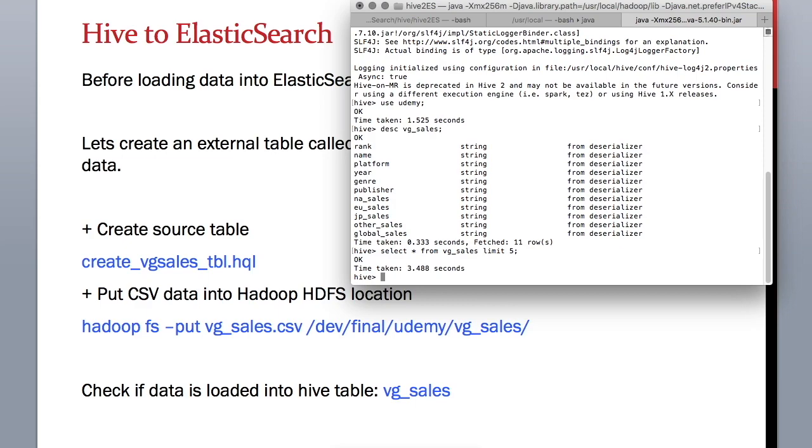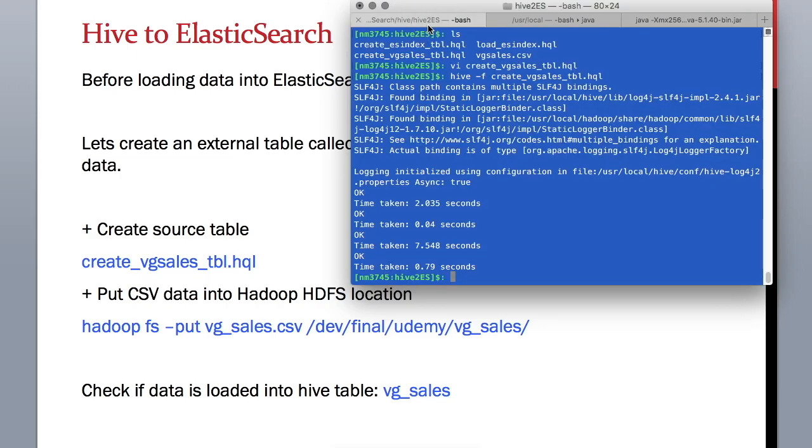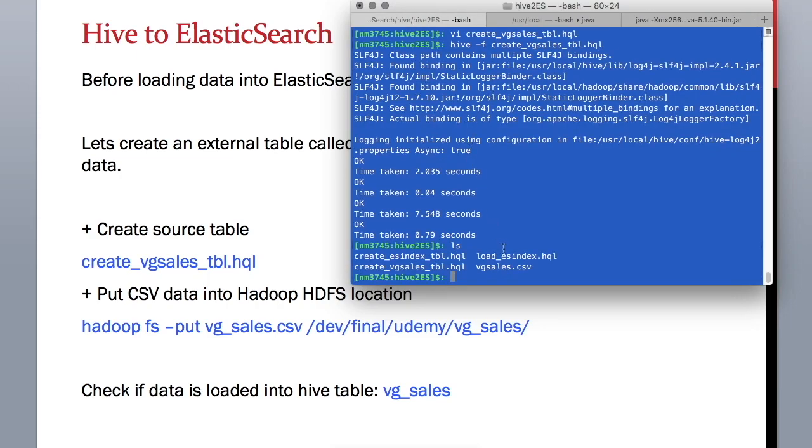There are various ways to load data in Hive. The simplest is to copy the file into the location where the table is looking for, or the location where the Hive table is storing all its data files. So let's do that. Let's open a different session. Here we have the file vgsales.csv. Let's copy it to Hadoop.